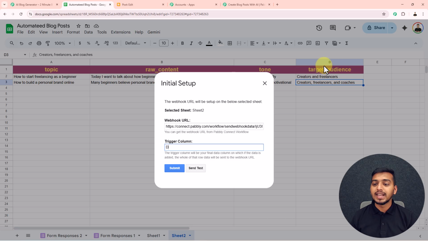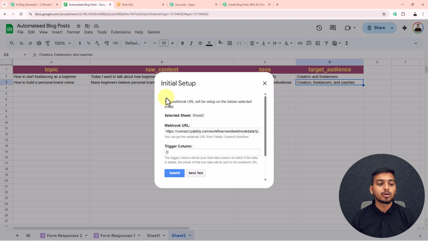As my final column is D, here I have entered D. Now I will click on the send test request button, and the first row of this sheet will automatically be sent to my Pabbly Connect account. After that I have to click on the submit button. Then I will close this initial setup from here.